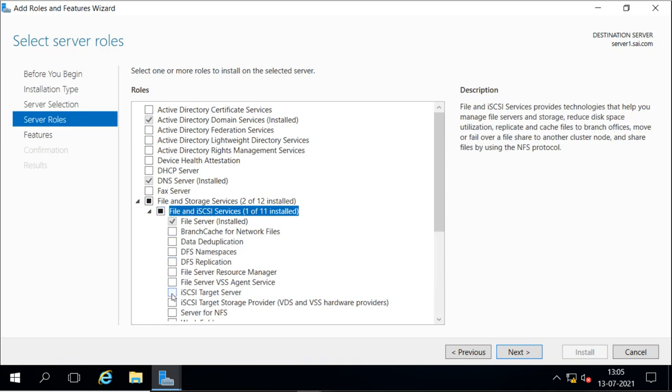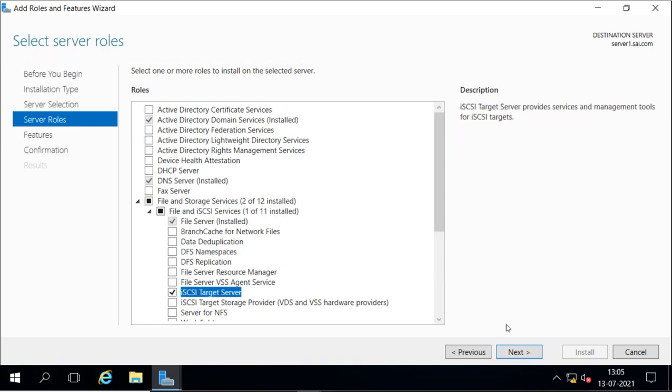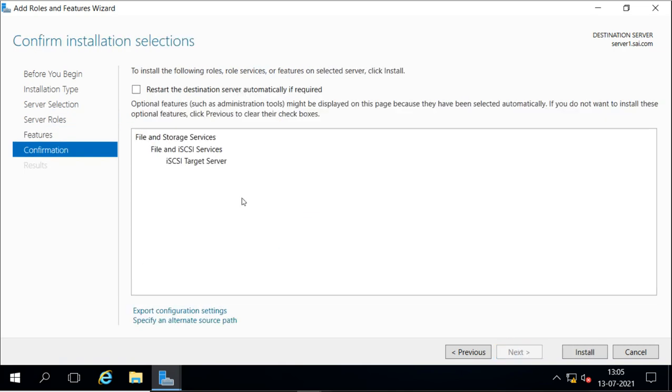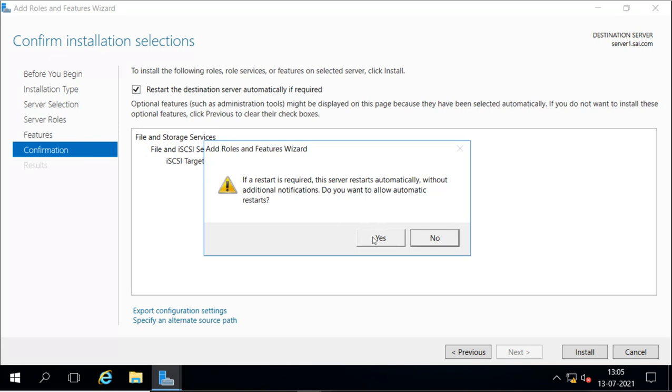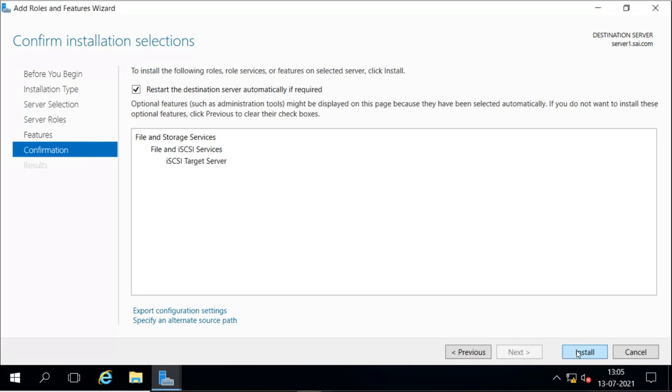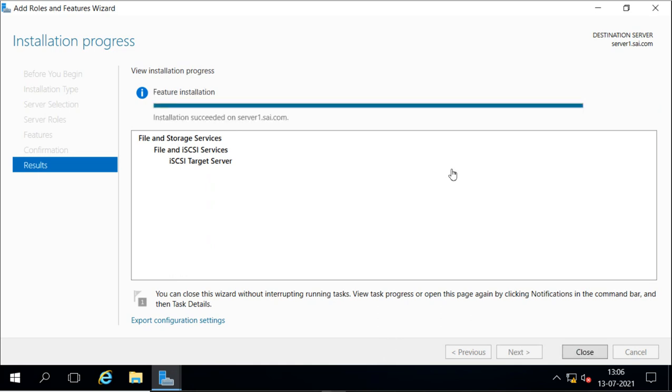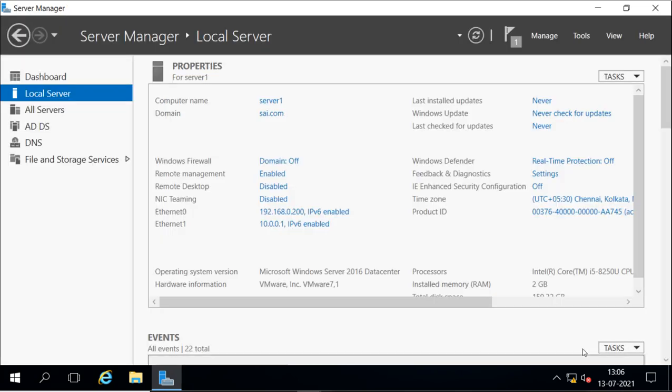iSCSI target server, so that we can create the iSCSI storage here. Restart if required. Okay, now it is going to install the iSCSI here. It is installed, so I close this, and now I will create the storage first.